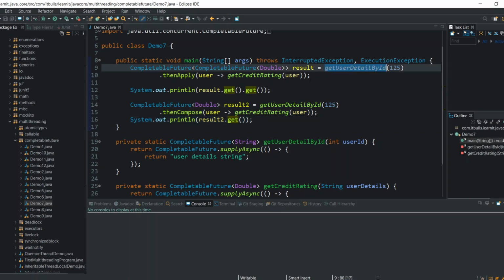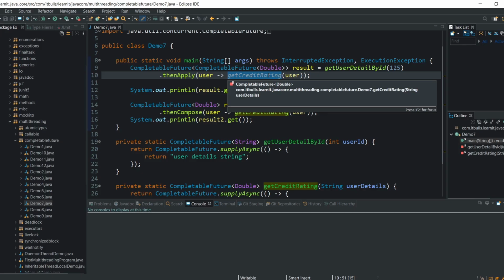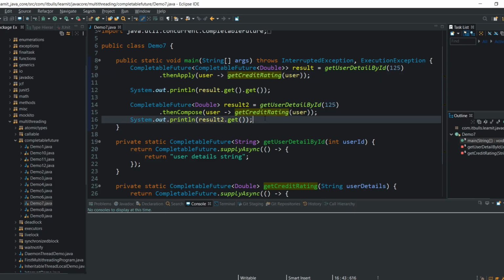We have also similar methods that are called thenComposeAsync. I believe you already understand what the difference is. thenComposeAsync uses a separate executor. Let me open demo 8 now.